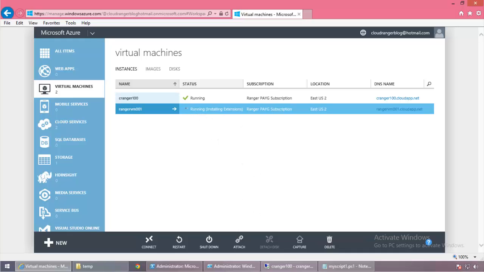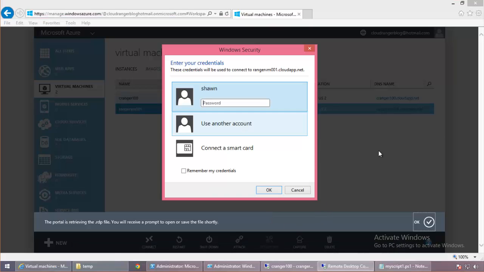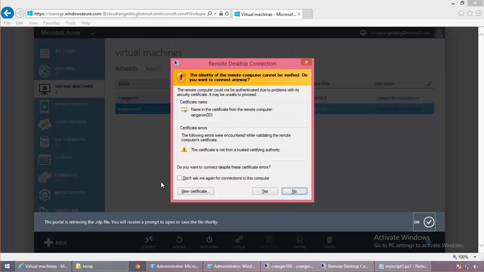Yep, as you can see, it's installing the extensions now. All right, since it's running, everything should be done. So let's go ahead and try to connect to this.